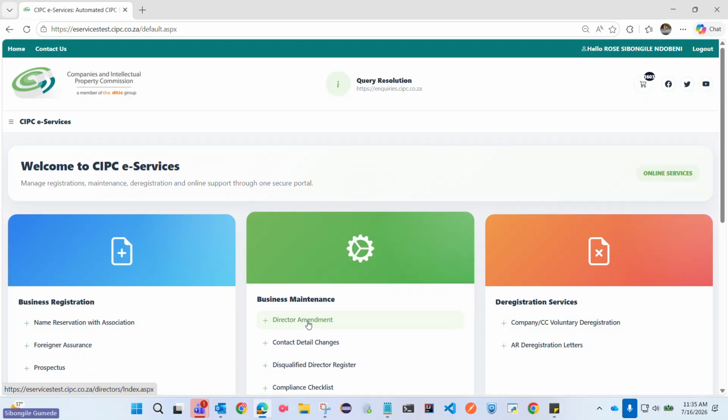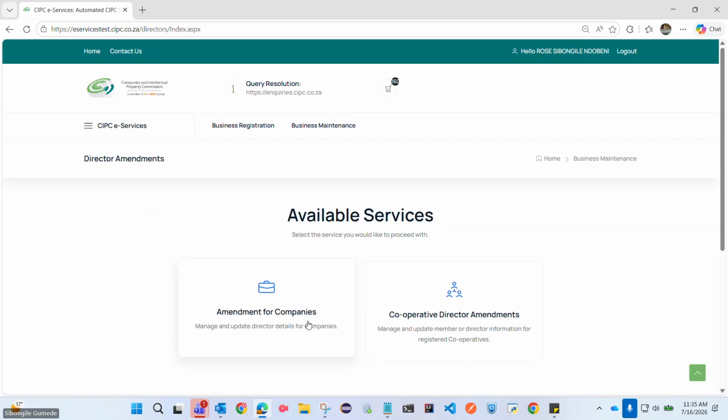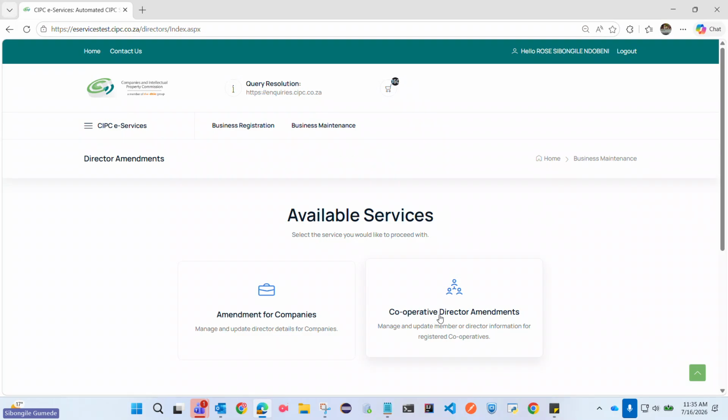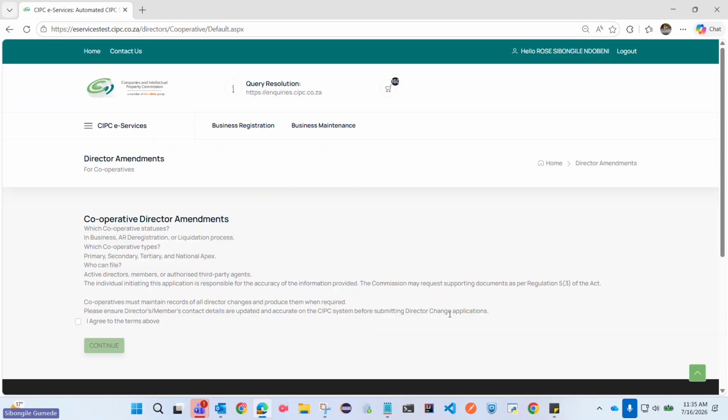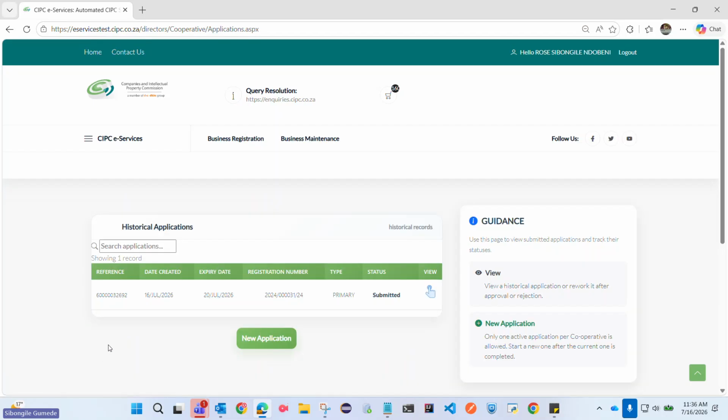Then I will come to director amendment. This one is for companies, so we will select cooperative. When you get here, these are the terms. You just read them, agree, and then click continue. When you get to this page, if you haven't submitted, there won't be any applications. It will just say historical, and there will be new applications. Then you will click on new application.